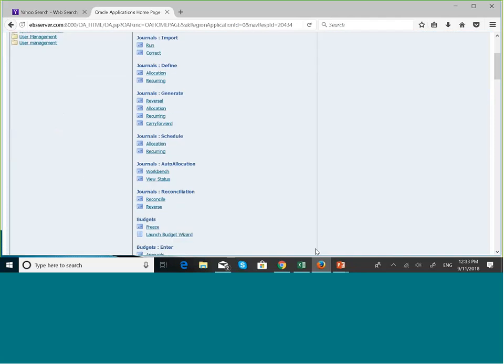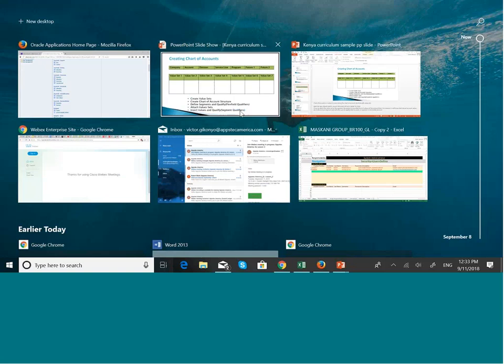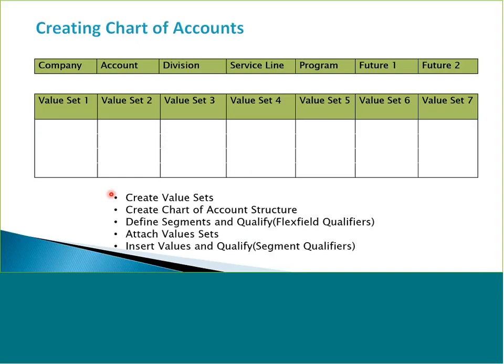So let's proceed. Let's go back to our slides a bit. I don't think I put the navigation there, but anyway, I want us to see again the steps that we said we are going to follow. So first, we are going to create the value sets in the general ledger using the general ledger responsibility.